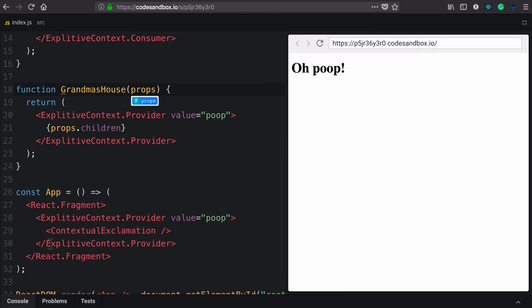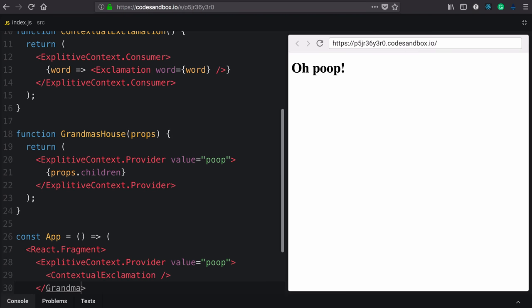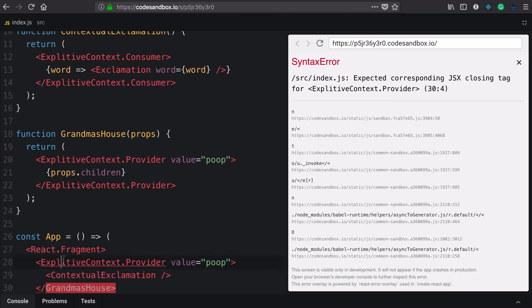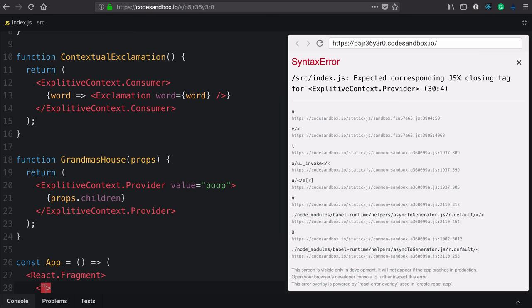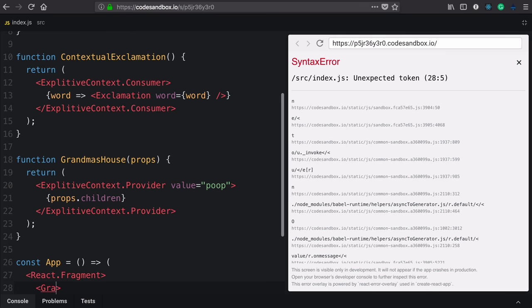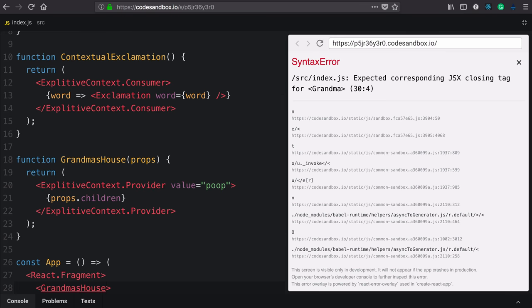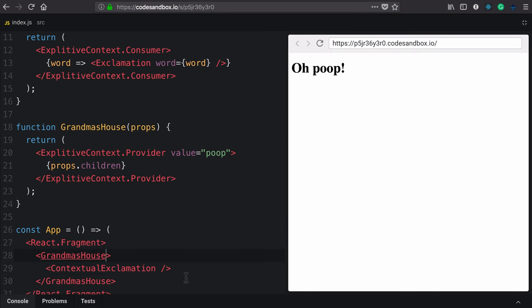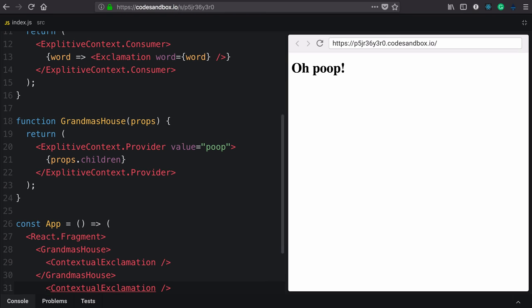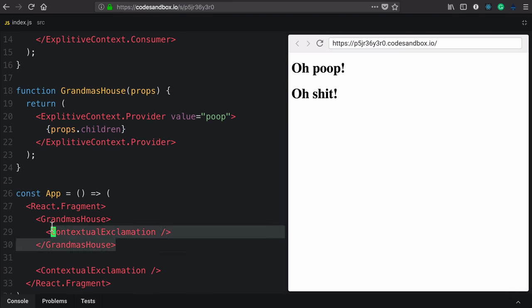Now in our app, we can replace expletiveContext.Provider with GrandmasHouse. And because it already provides the context value, we don't have to. So we'll come down and copy this ContextualExclamation. And see that at grandma's house, our exclamation is "Oh poop." But outside of grandma's house, it's "Oh shit."